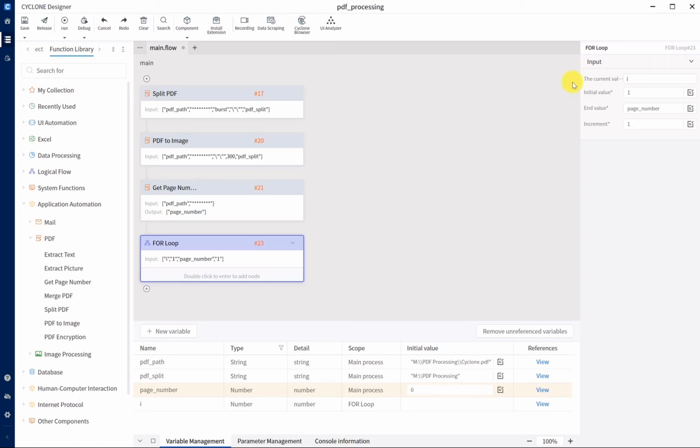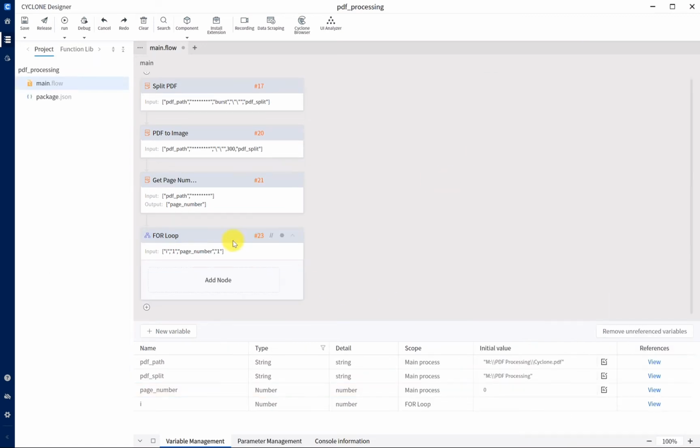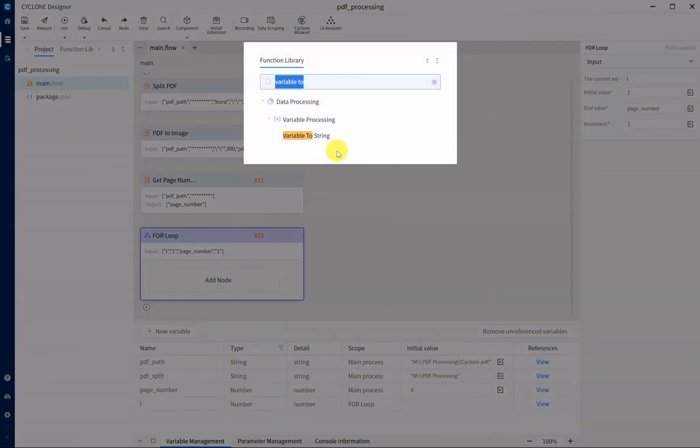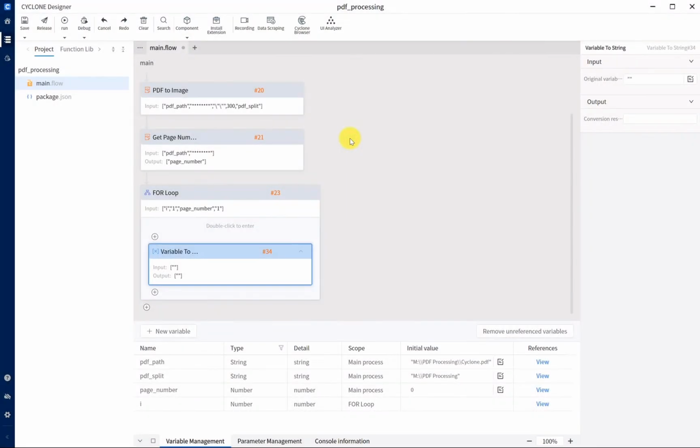We can set different processes for odd and even pages in the for loop using if node. To do this, we need to first determine whether the page number is odd or even. But before that, we need to convert the page number into a string for future processing.